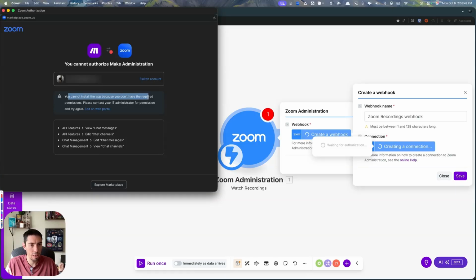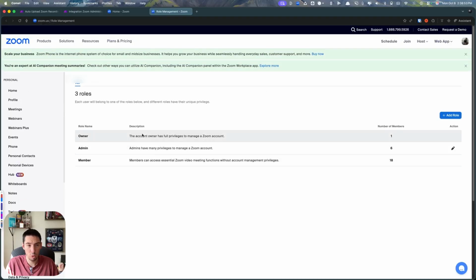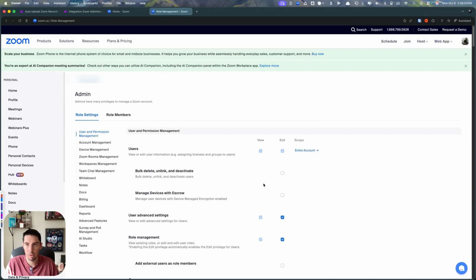So it says you can't install the app because of required permissions. So what we can do is these are the permissions that need to be on. Easiest thing is just click on edit on web portal. Now it's going to depend on what you are, owner, admin, or member. Most likely you're probably an admin on this, or you could be owner. I'm going to go to the admin and we're going to click on the pencil icon because that's where I am.